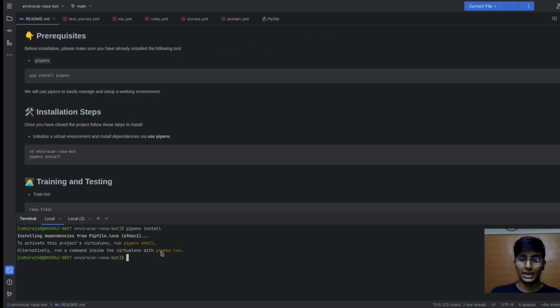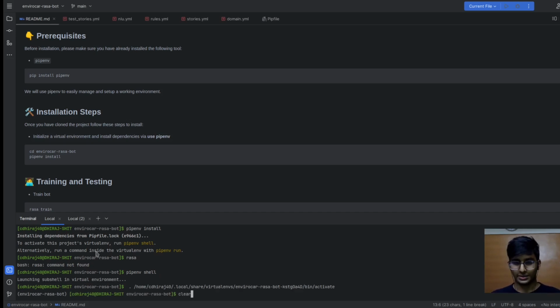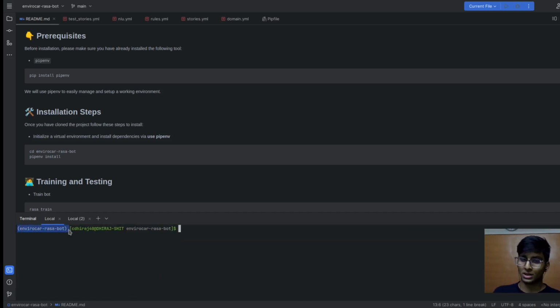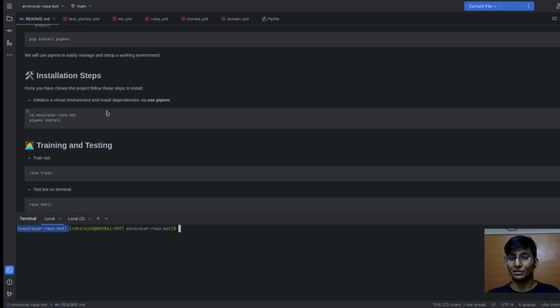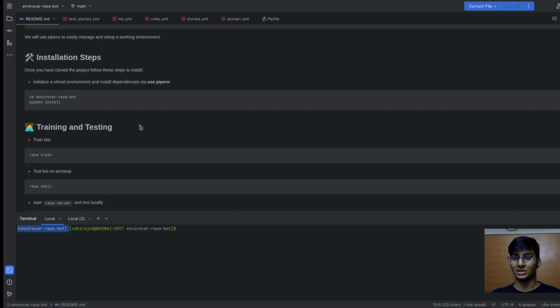Once you do that, you will see something like this: to activate this project's virtualenv, run pipenv shell. So let's run that. Make sure you run this command, because if you don't, nothing will work. If I just run rasa right now, most probably it will give me an error. But it has been installed inside this particular environment. So run pipenv shell, and let me just clear this. You can see we are inside the EnviroCar Rasa Bot environment. So now everything is there. We can run a bunch of stuff, rasa train, rasa shell, and all those things written in the commands.